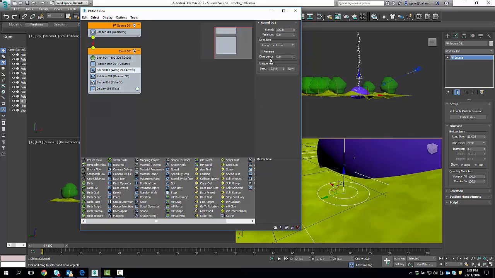Now it's saying 300 and variation of 0. We need to change that, and we're going to try 6 for that guy, and variation of 1. Change that to 1. Okay, so let's just drag the time slider and see what happens. Okay, now that's looking a little bit better.